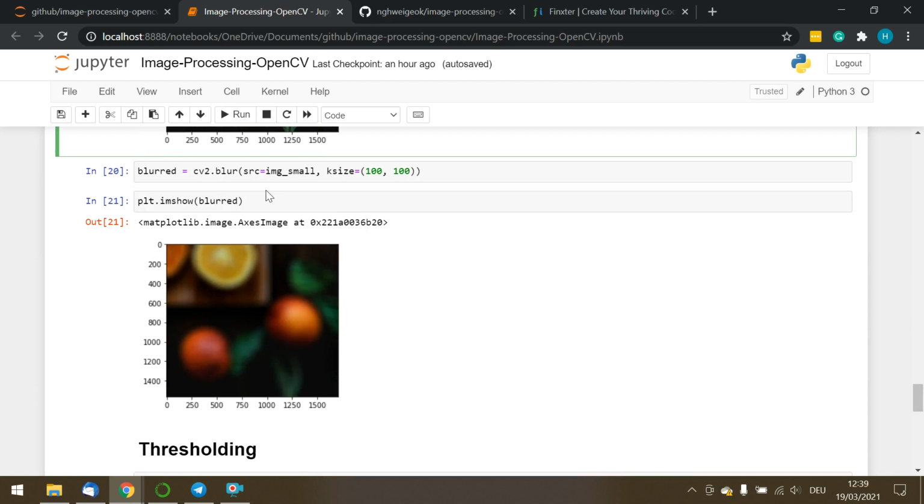And then you blur it. What is the method for blurring in OpenCV? It's dot blur. And then you pass in a small image and give it a kernel size. What is a kernel in blurring? A kernel is basically like a paintbrush or a sponge that you use to smudge the pixels of your original image and make it blurry. And a kernel size means how big of a paintbrush or how big of a sponge you want to use to blur the image.